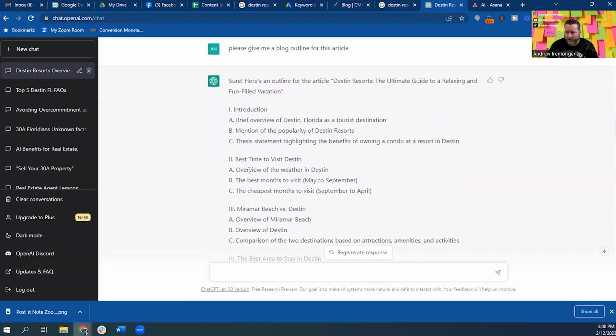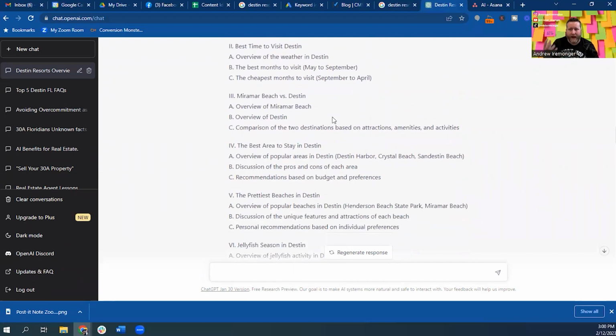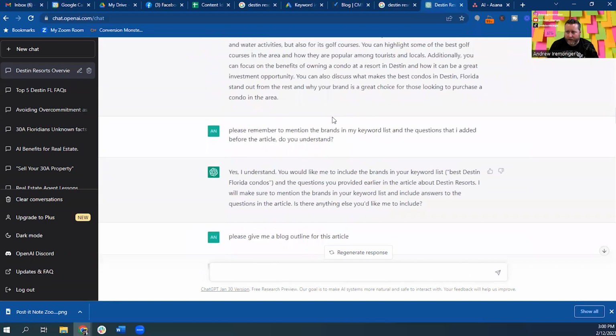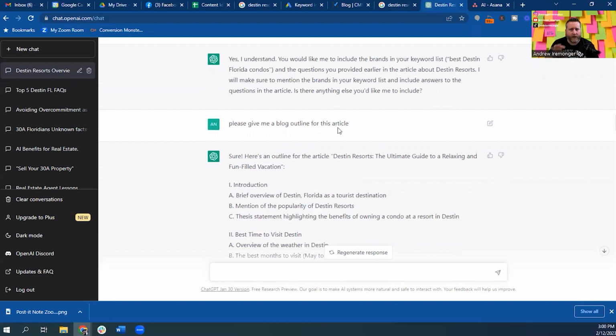It talks about the introduction, best time to visit Destin, Miramar Beach versus Destin for people that are considering both. I want to give them options. And that Miramar Beach one would be a great one for up here when we were doing the different keywords. I would want to sneak in some Miramar Beach stuff as well, right? Because in that whole section, when they say Miramar Beach Resorts, that could be a link that then goes to a Miramar Beach Resorts blog. Okay. But I'm going a little bit more in depth, and I'm trying to keep this super light and easy.